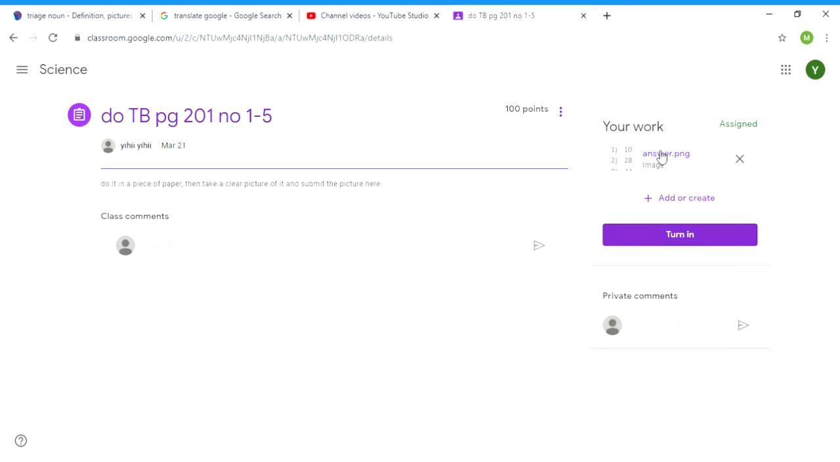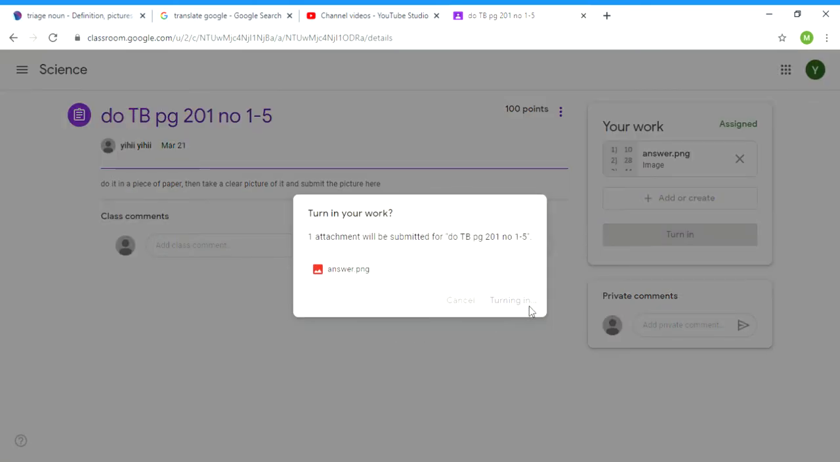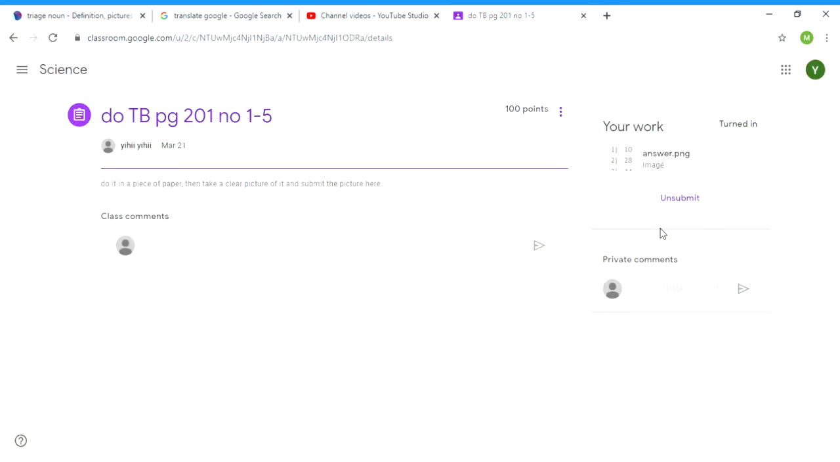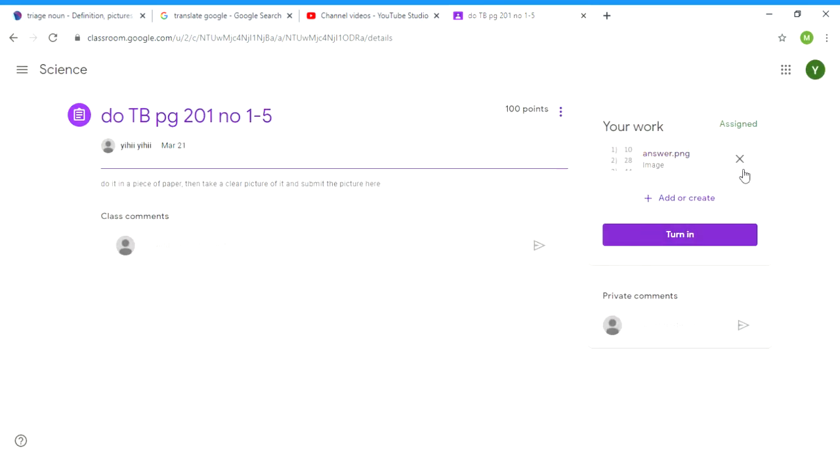Now, after the file is here and it's done uploading, you will turn in. Remember to turn in. This is very important. I had many cases where my students do not turn in even though they have done the work. It might result in you not getting the score. Okay. If you want to change your answer, you can just unsubmit. I don't think this is the correct answer though, I want to change it. Well, you can just throw it away, or you can even add another one or create.